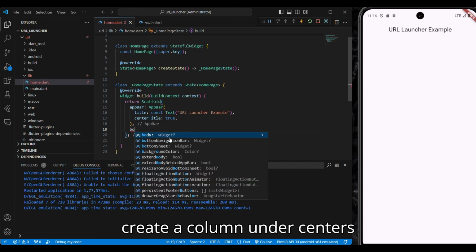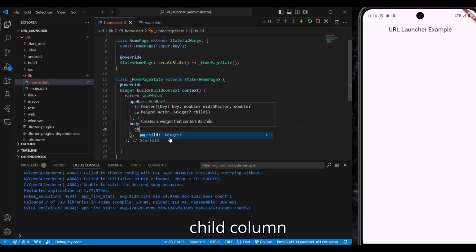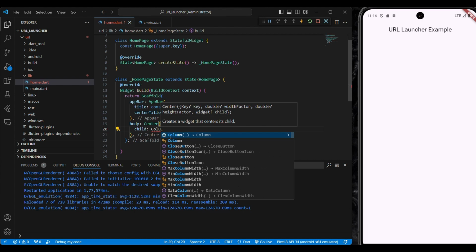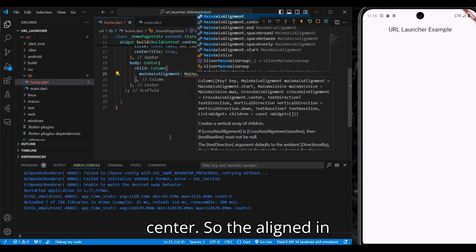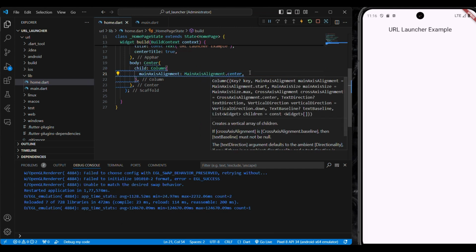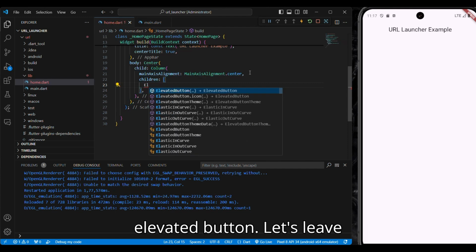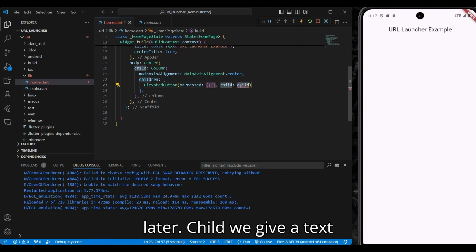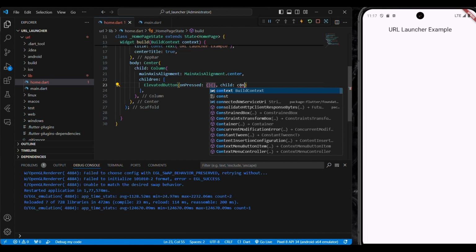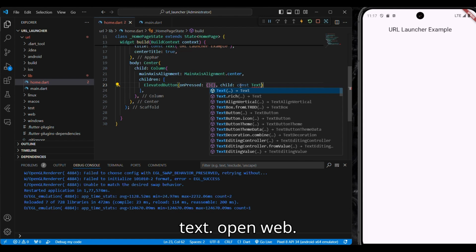So body, let's create a Center, under child a Column. Okay, let's create an elevated button. Before that, let's give the main axis alignment as center, so the buttons are aligned in the center position. Under children, elevated button. Let's leave the onPressed logic for now. We'll handle that later. For child, we give a text as Open web.